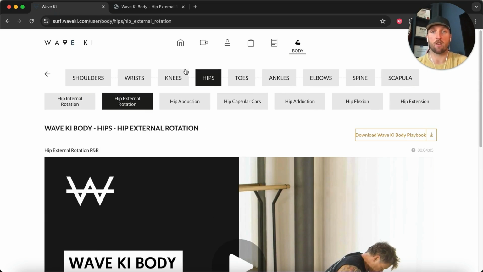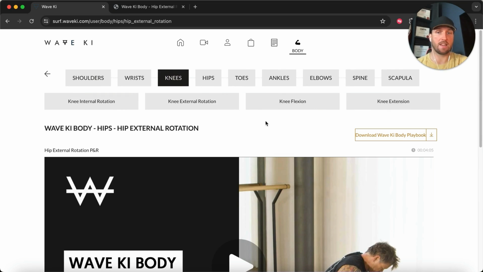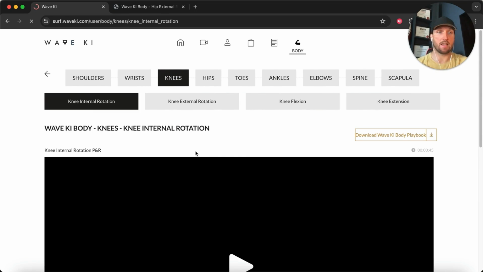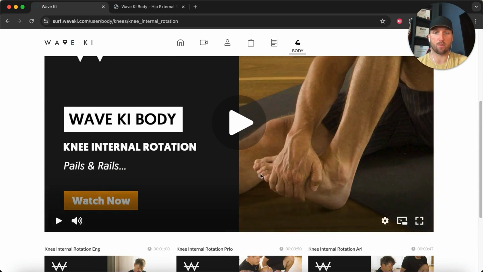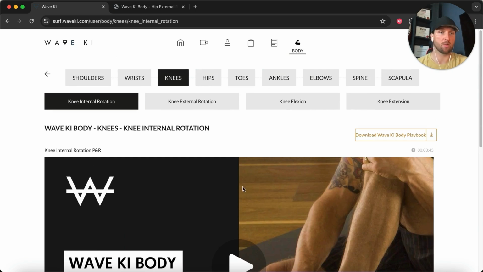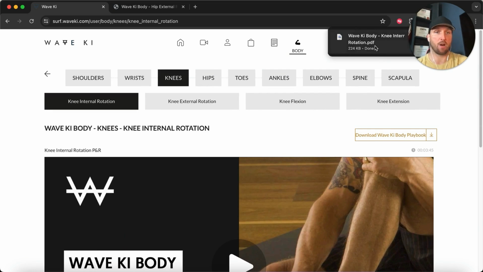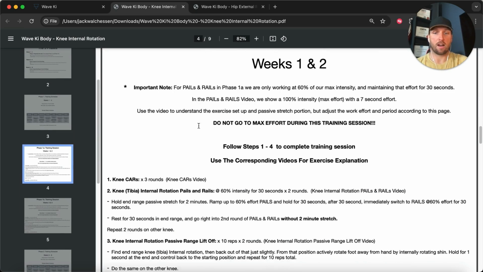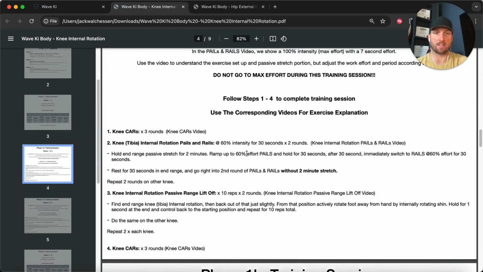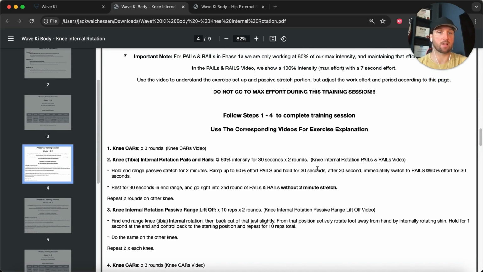As you can see here, we have all the other joints at the top here that we can click on. So let's say we want to look at knees, and then we can click on knee internal rotation. It'll take us to the knee internal rotation page. We have the exercises that we would be using throughout the program for knee internal rotation. Watch those, they'll explain. Once again, click the WaveKey Body Playbook, open it up, and inside, same information: how to train, the exact workout, how it's listed, the intensities at the top, what to focus on for each one, and then obviously the corresponding videos on what to look for in that exercise.